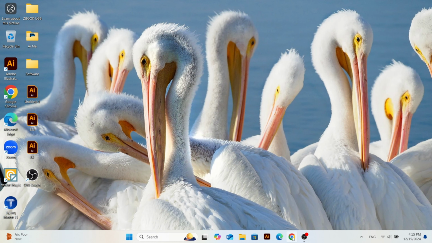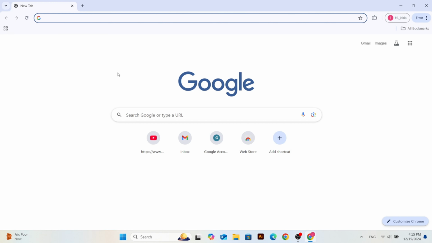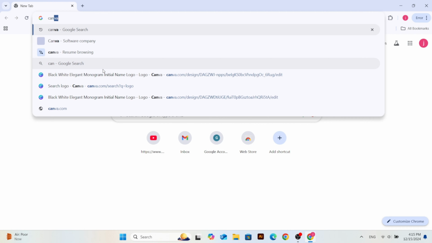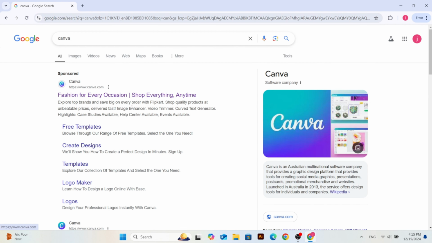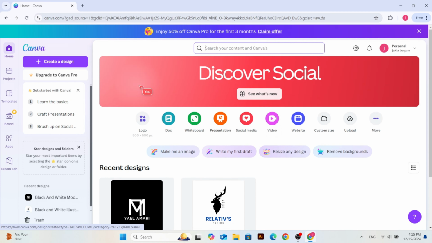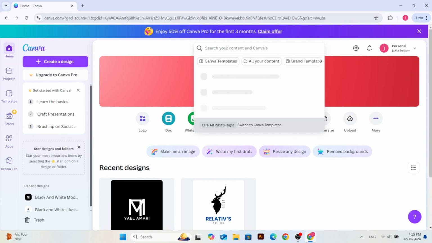First of all, go on your browser and search Canva. The first link will be shown. Click on it. This is the home page of Canva. Now search logo.